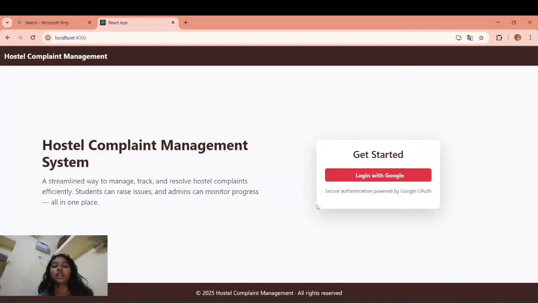So now I'll be explaining about the implementation part for our hostel complaint management system. We basically have three roles: student role, lower admin, and then the higher admin. For student, we have integrated two authentication paths. The first one is using Gmail, and the second one is using their Wi-Fi username and password. For both lower admin and higher admin, we have only integrated the Google Auth API for authentication.